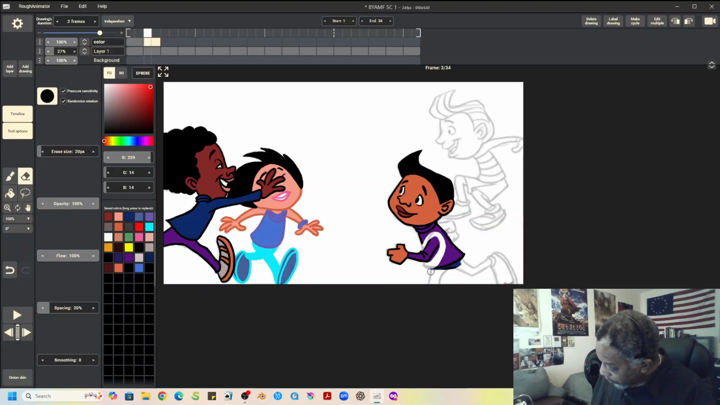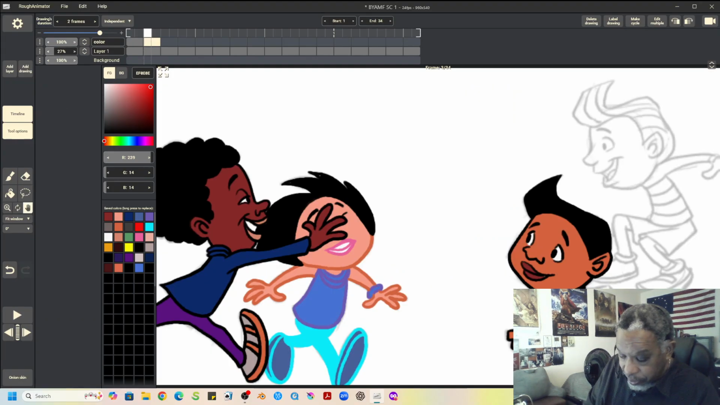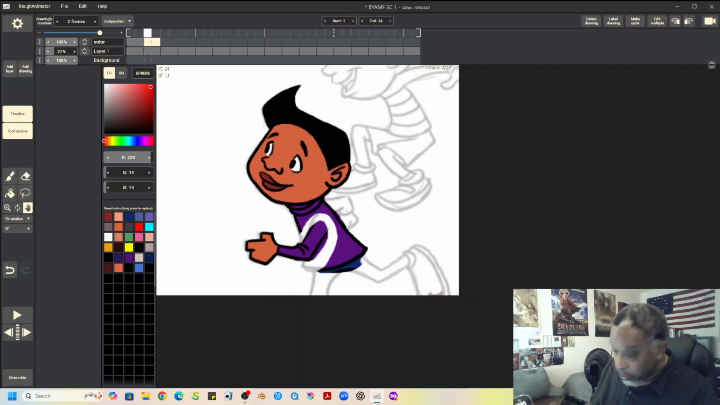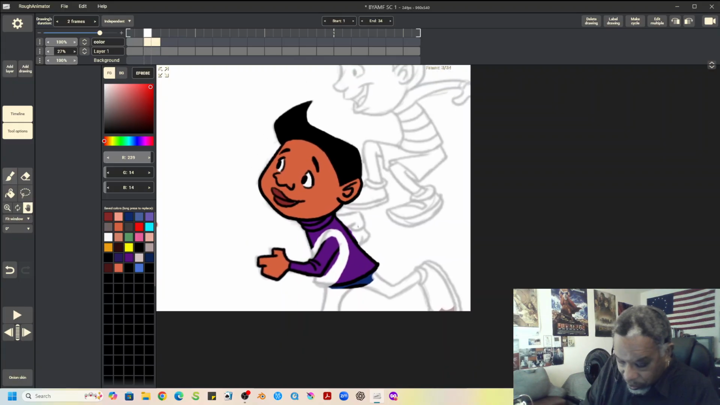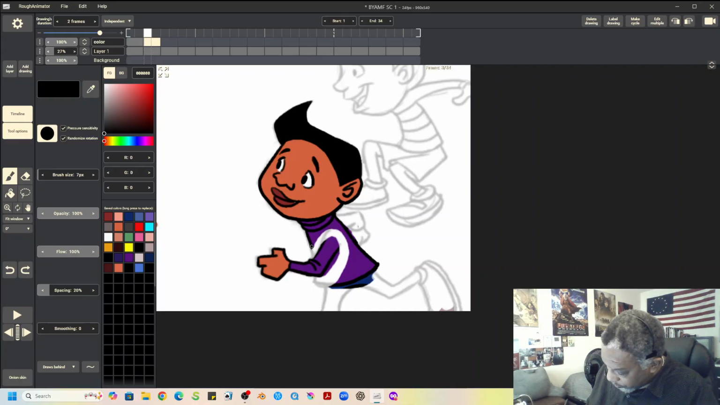But you can see how I was able to save some of that, so that instead of having to redraw everything, I can work with what's there. Oops, it's wrong. Okay, we want black. Great. Okay, there we go.